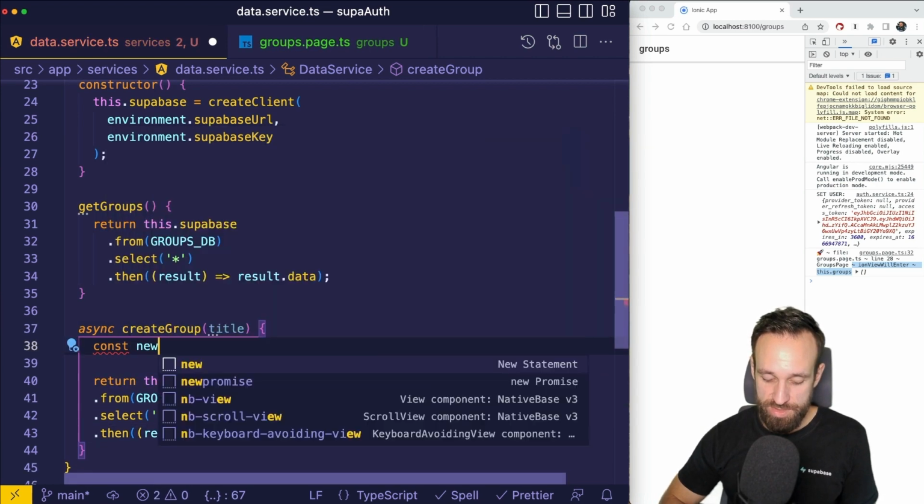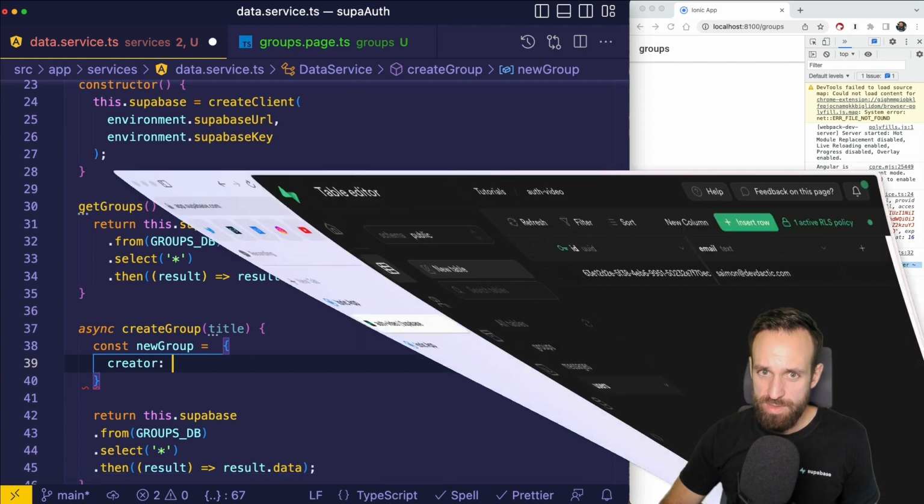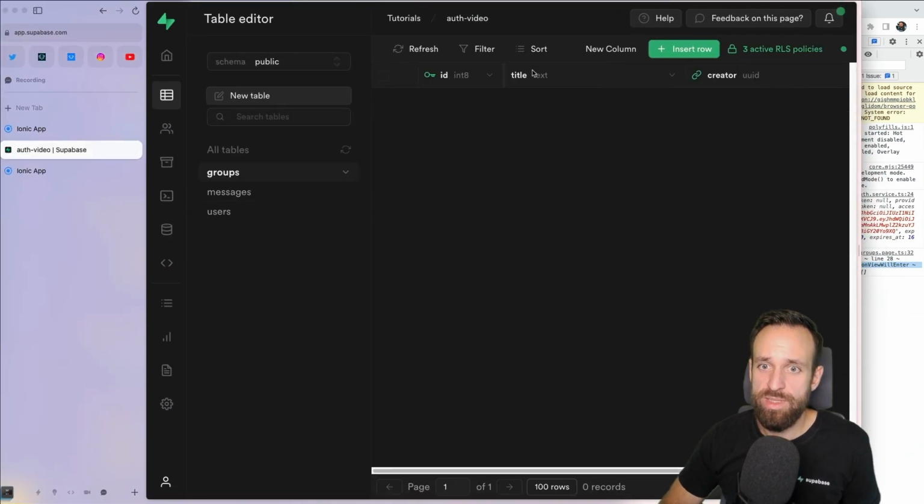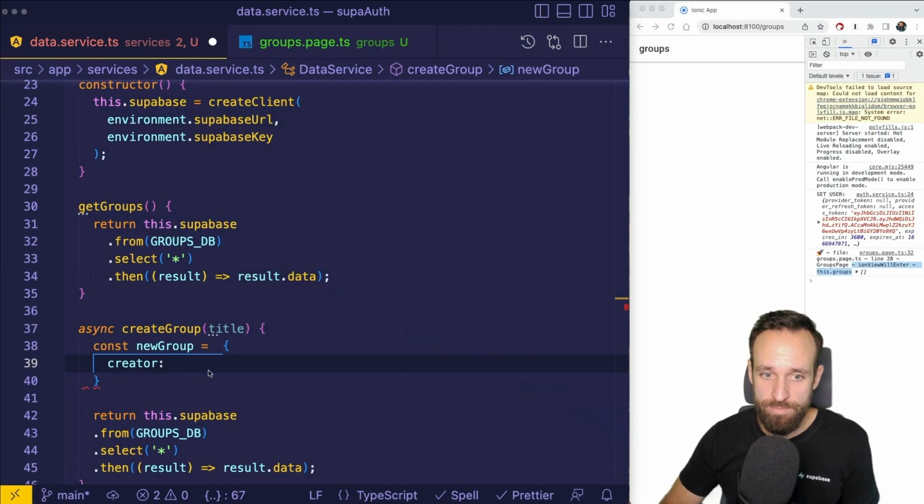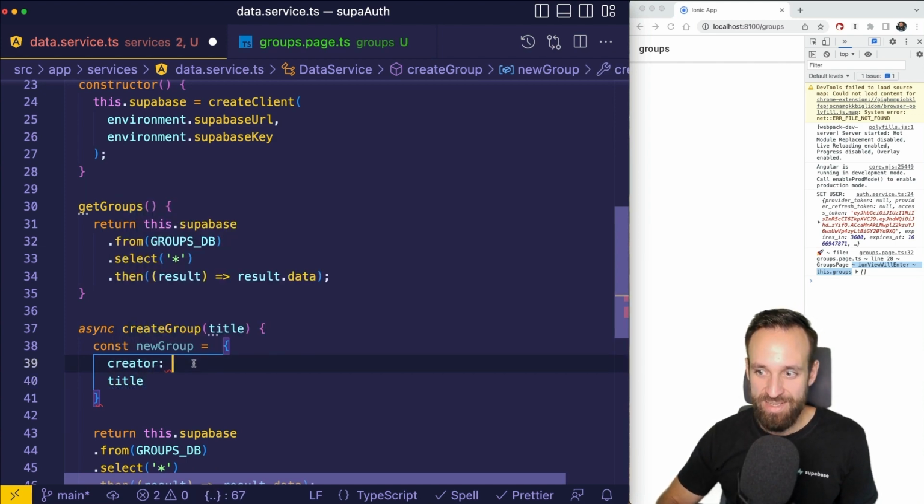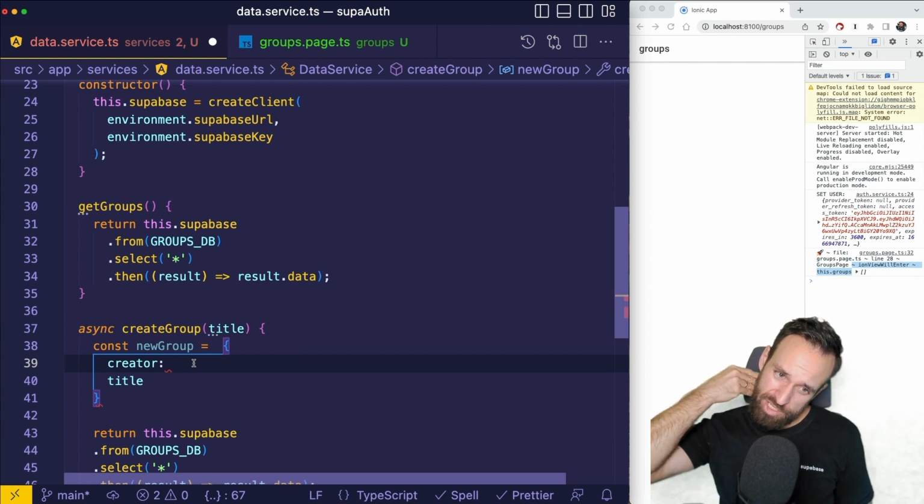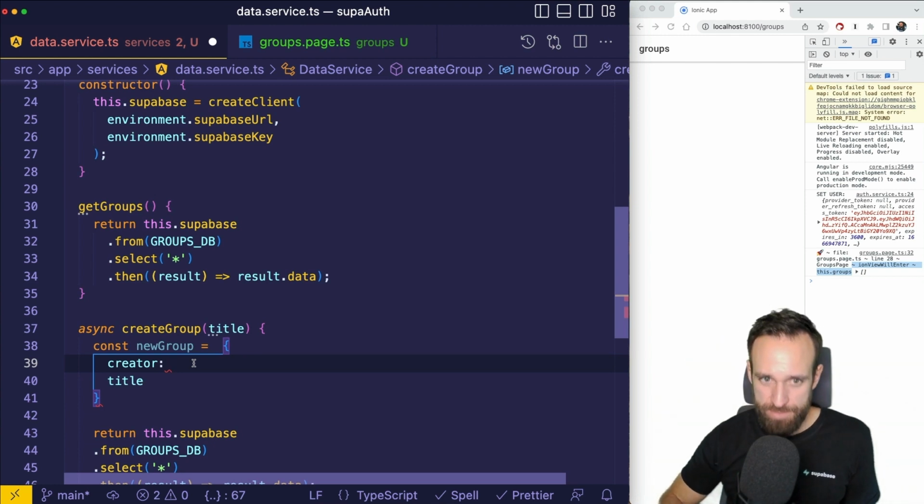So let's call this new group. And for that group, we remember this is our groups table. It requires a title and a creator. We don't need to set the timestamp. Actually, just a title and the creator. So the title is the title, and the creator is... We could use this from our authentication package. I just want to show you the other way.